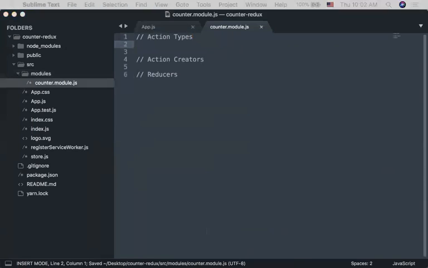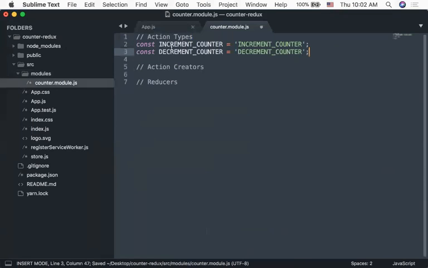You have to think of all the different types of things that the user can do. For us, we're going to create two consts. One's called increment counter and decrement counter. These are the only two action types that a user can take on our website. That's pretty much all they can do. They can increment the counter and decrement the counter, because we have a very simple counter going up and down.